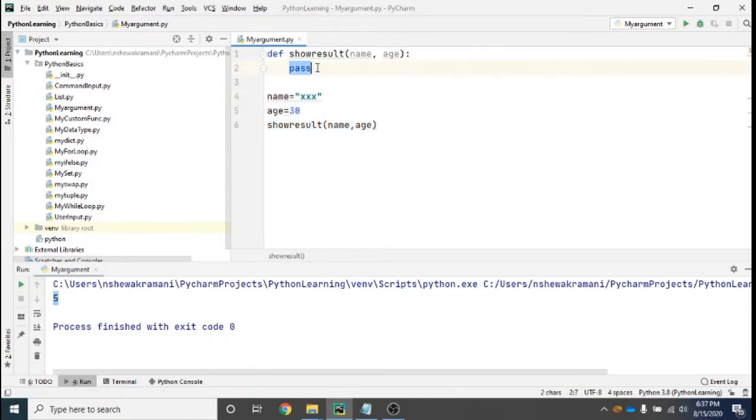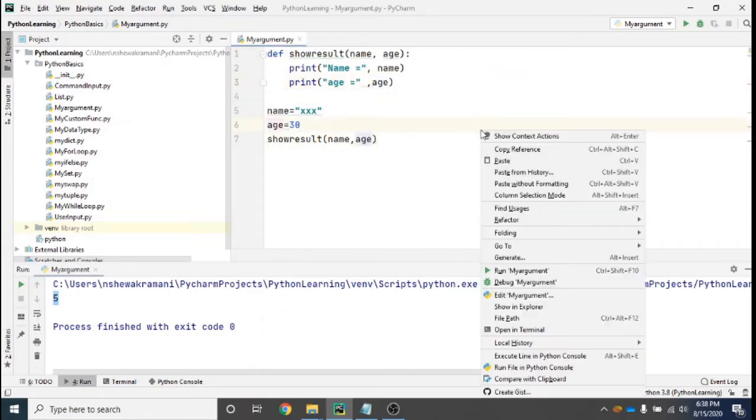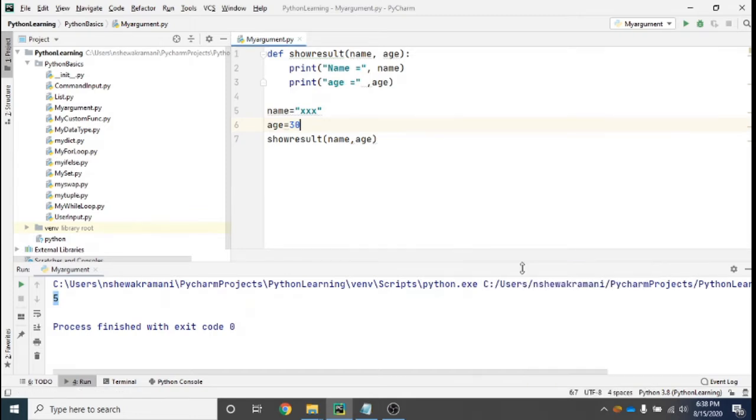So what will happen here? In this I will print name equal to, and here I will pass name. And in the second one I will print the age equal to, comma, age. So if I run this, the result is name equal to xxx and age equal to 30.